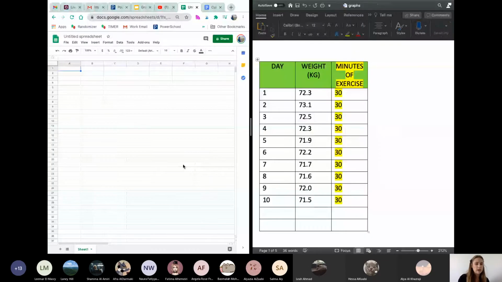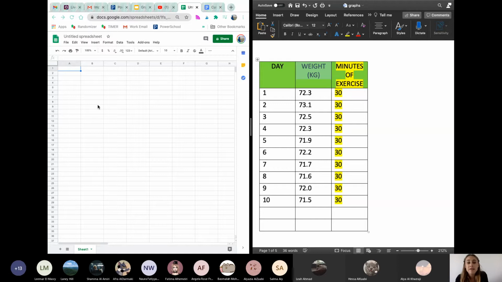Okay, so we're recording now, and this is a very short tutorial on how to create a graph in Google Sheets. The first thing that we do is take our table and decide which two variables we want to graph. In this case, we chose day and weight because we realized that the minutes of exercise is the same every single day. So there's really no point in graphing something that isn't changing. We'd rather see the relationship between two things that are different.